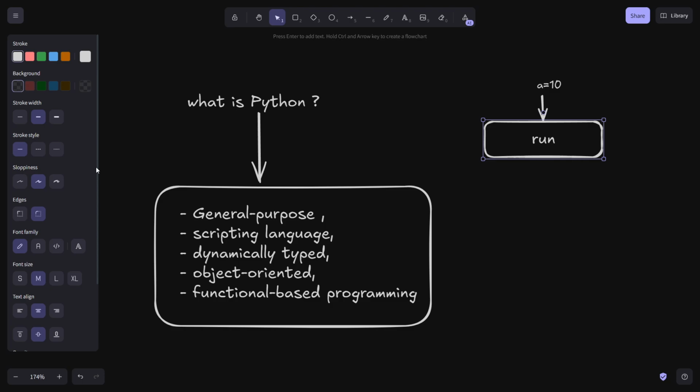Another is interpreted language, which means it uses an interpreter to run the program. In the next video we will look properly at how Python works and what the internal structure of Python is.